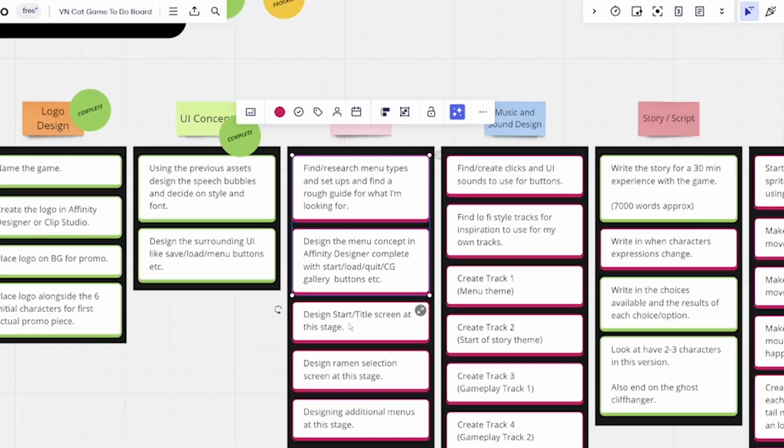So let's go on Miro, which is my planning software of choice, and mark it off as complete for now. And that's pretty much it. That's the main menu done. In the next episode, we're going to be starting on the character sprites and hopefully showing off a new character.